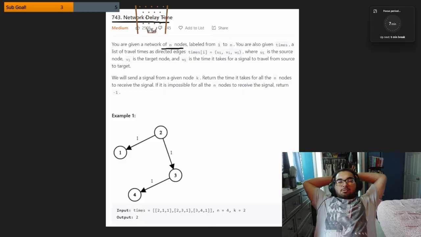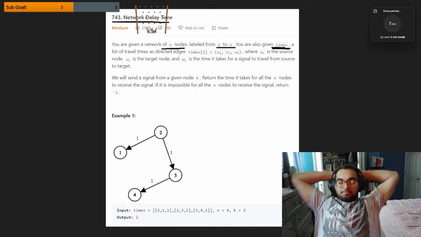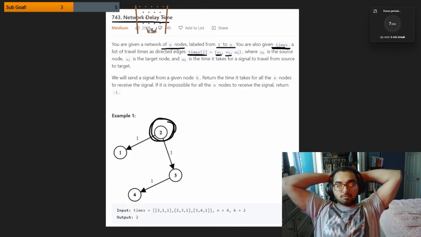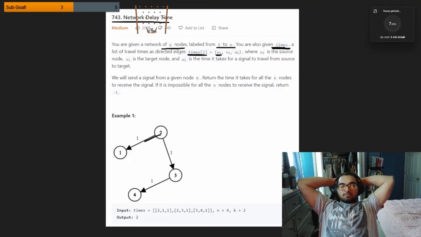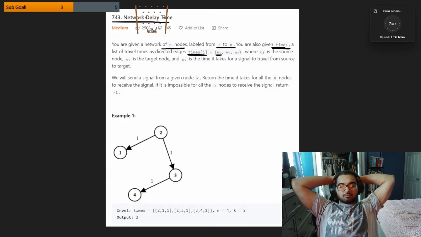We're given a network of n nodes labeled from 1 to n, and we're also given a list of times. The times are going to be our edges, so it's going to be directed edges. So a time is a triple value. The first value in this triple is going to be the source node, for example, this node 2. The second value is going to be the target node. So for example, 1 is this node, and the reason it's a target is we can see there is an outgoing edge going from 2 to 1. So every edge is going to be directed, right? We can see there's a directed edge there, a directed edge here. The third value, and this is also pretty important for this algorithm, is the weight of the edge.